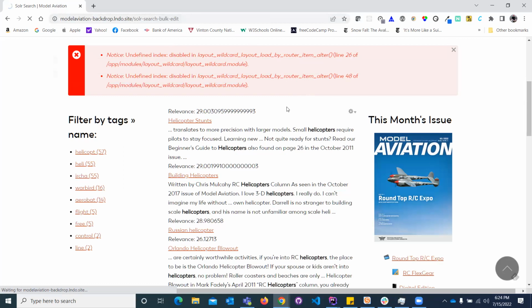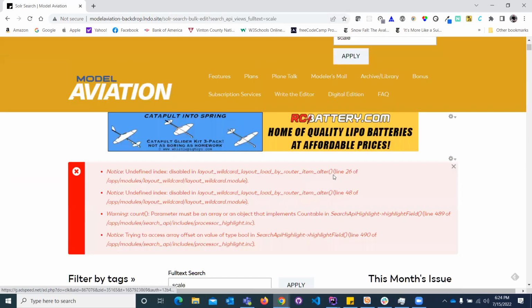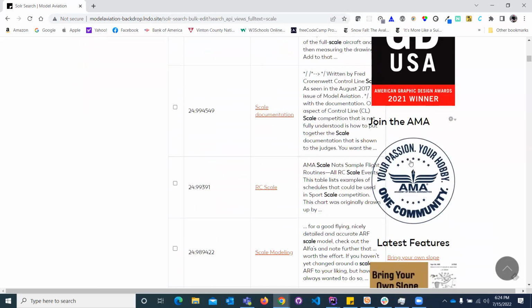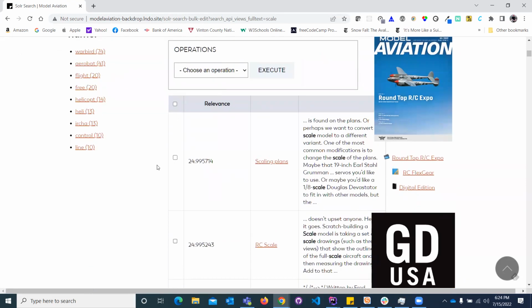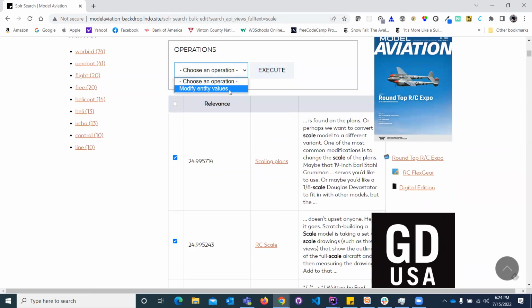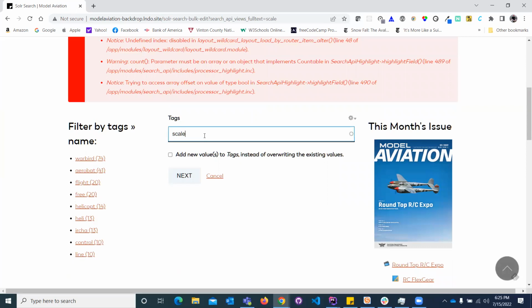So I created a second view to be able to do that. So let's see, scale. And it looks kind of funky because my table is running into my sidebar. But say I could select, just for an example, the top 3, and I can modify the entity values for those articles, and I can say, add the scale tag to all 3 of those things.